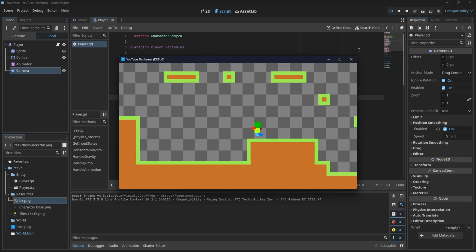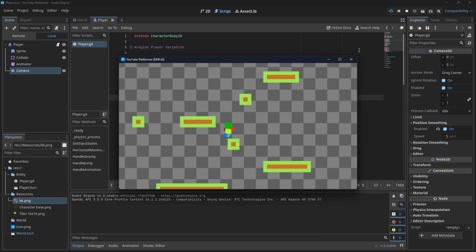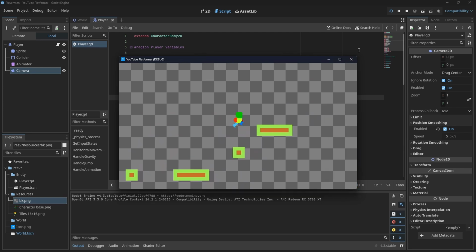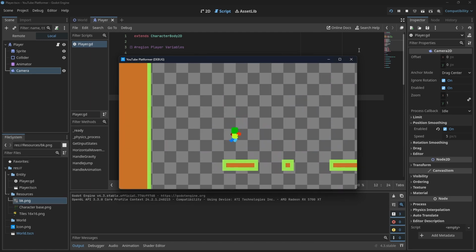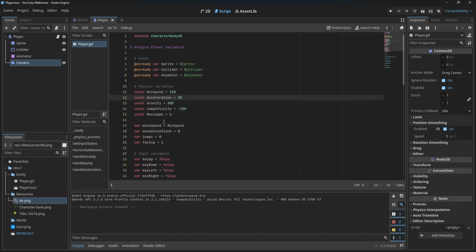And the next video I make is going to be more advanced horizontal movements and how to smooth out some other movements so that we can start adding advanced movements into this game.